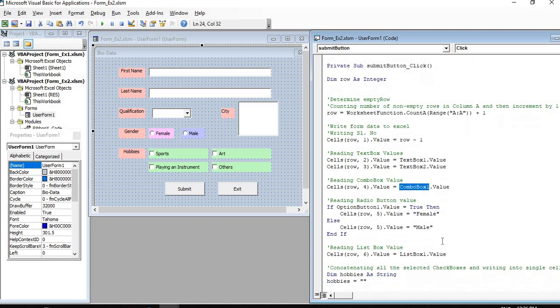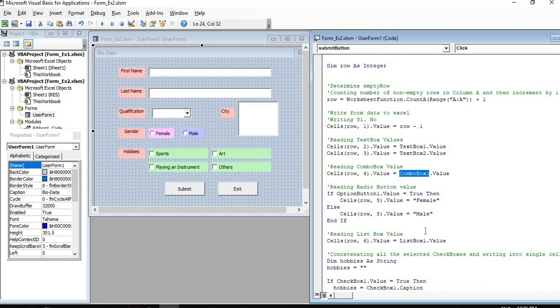Then for the radio button, that is for gender, this is the option button. So the object name is option button. If the first one is OptionButton1, OptionButton2, then OptionButton1.Value, if it is true, that means we have clicked on the first option button, that is female, then OptionButton1.Value will become true.